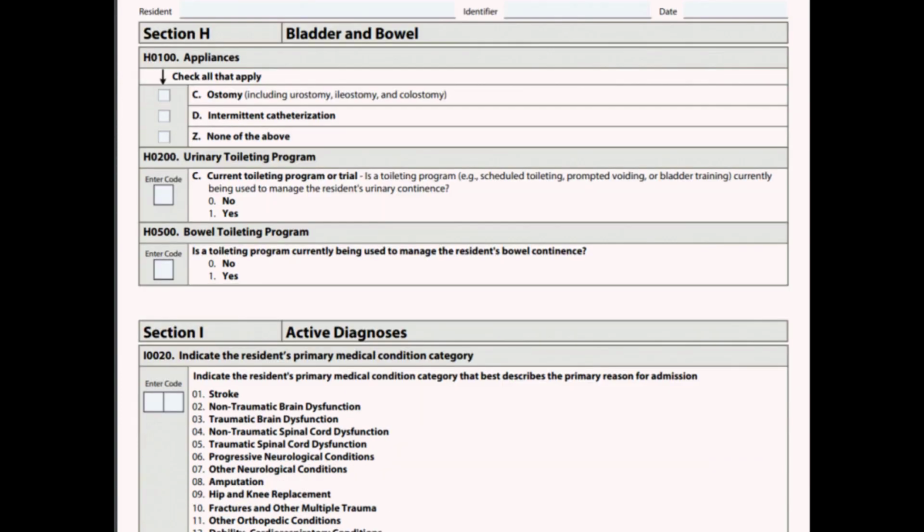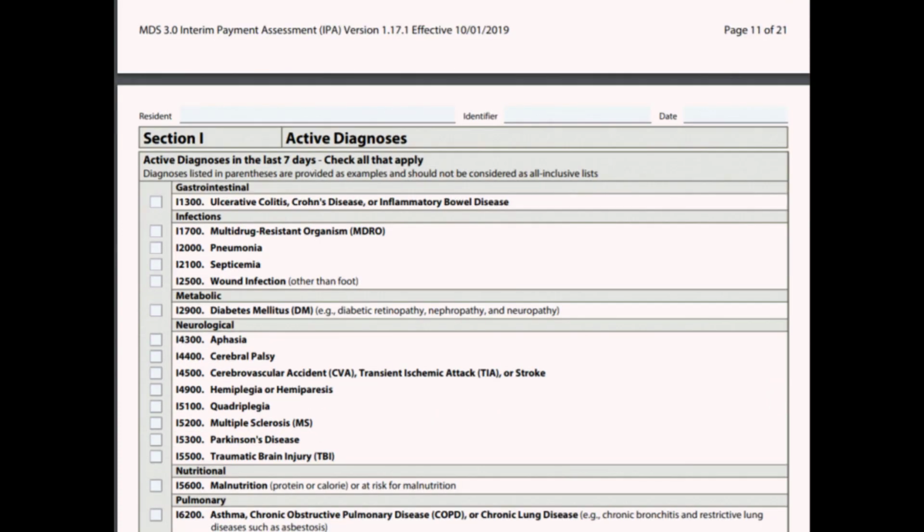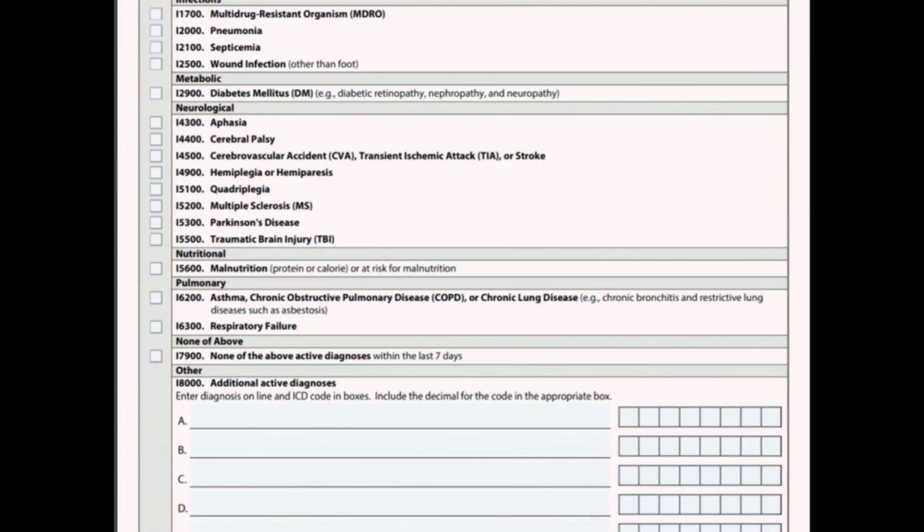Section H, the bowel and bladder. Section I, I0020, your primary medical condition category. And I0020B is the ICD-10 code for your resident's skilled stay. Section I, that 7-day look-back time frame. And as you can see, there are not as many diagnoses listed above that we can check. That's because on the IPA, we are only looking at reimbursement items, so not all of the same items will be here as you normally see.